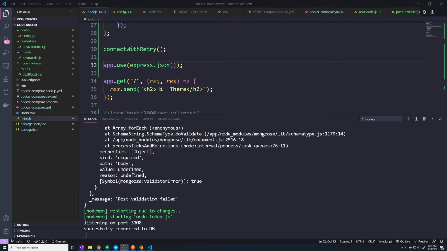Okay, so we got our basic CRUD functionality going with our blog posts. However, I want to start to implement a user sign up and login functionality. And the reason I want to do this is because I want to introduce one more container. I want to introduce a Redis container.